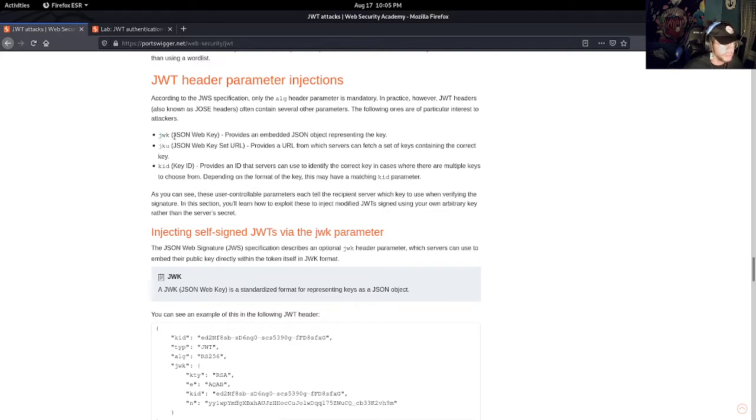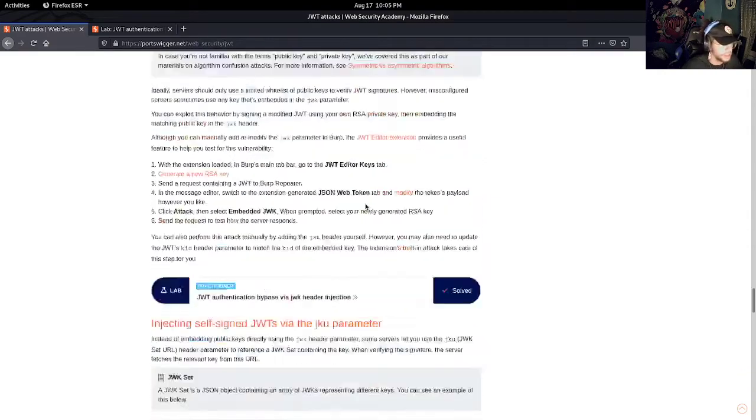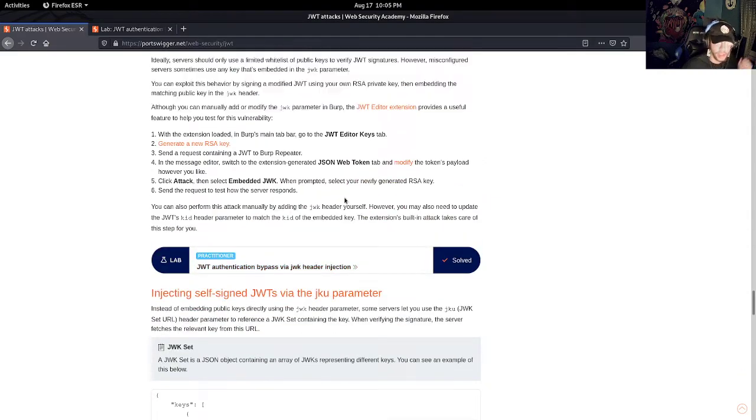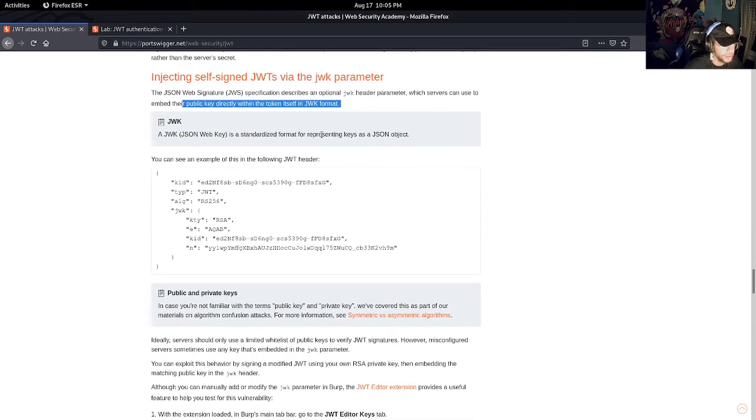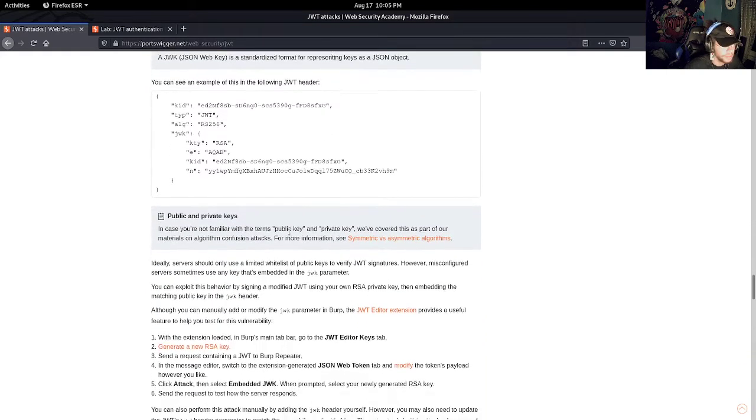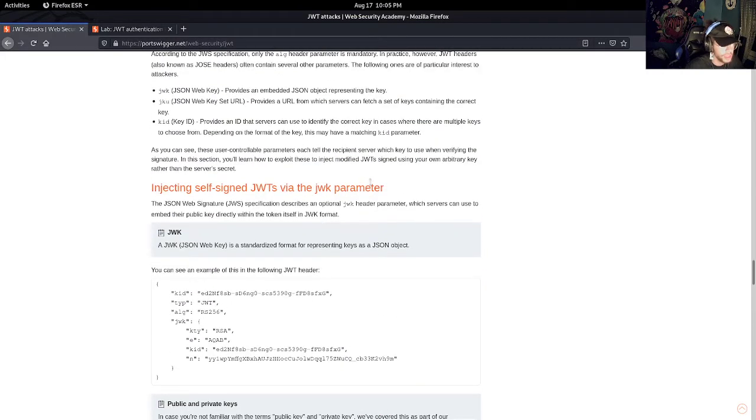JWK, JSON web key, provides an embedded JSON object representing the key. So that's what we're messing with, JWK header injection. The JSON web signature JWS specification describes an optional JWK header parameter, which servers can use to embed their public key directly within the token itself in JWK format. So we're just injecting a public key into the token itself, and then it's going to verify and give us access.